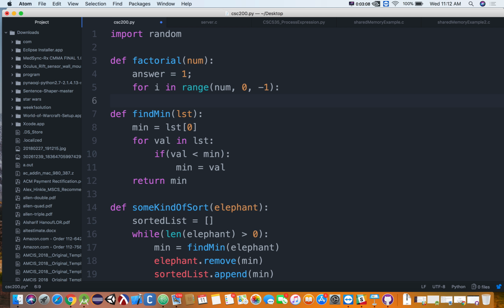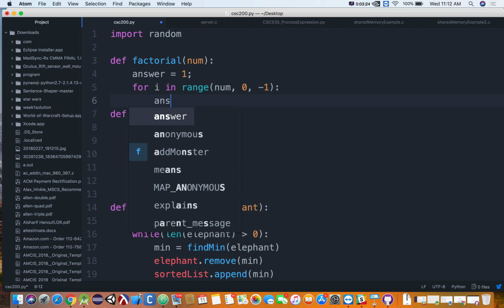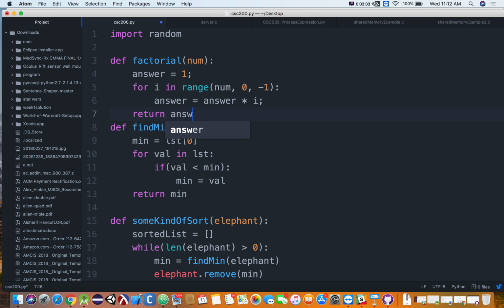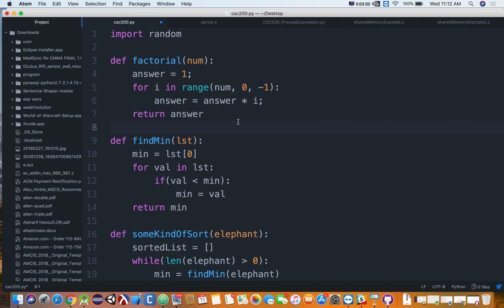Even though anything times 1 would be that same thing, so you technically would not have to go all the way down to 1. You could go all the way down to 2. But we'll go all the way down to 1, and we'll step by -1. So if this was 4, this would start at 4, then go to 3, then go to 2, then go to 1. Each time through, we're going to say answer is equal to answer multiplied by the current value of i. When all is said and done, we'll return answer. So that is an iterative version of factorial.